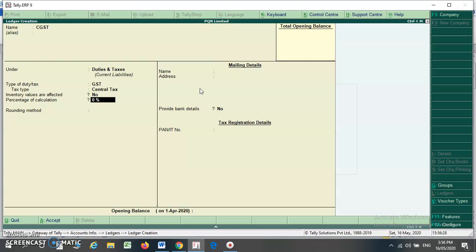Now if you are making multiple ledgers for your CGST, SGST or IGST, that is CGST 18%, CGST 12%, then you can write here your multiple rate applicable to your particular ledger. But I am creating only a single ledger for my GST. So I am writing here nil rate. Further it is asked whether rounding off is applicable or not. So I am selecting not applicable.